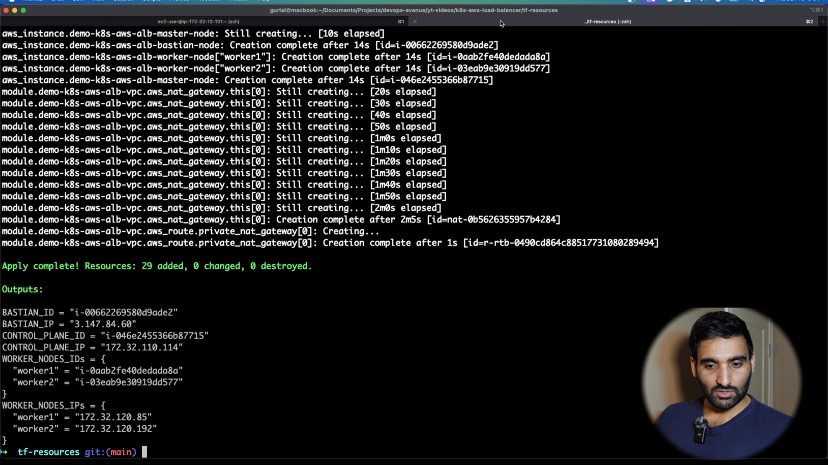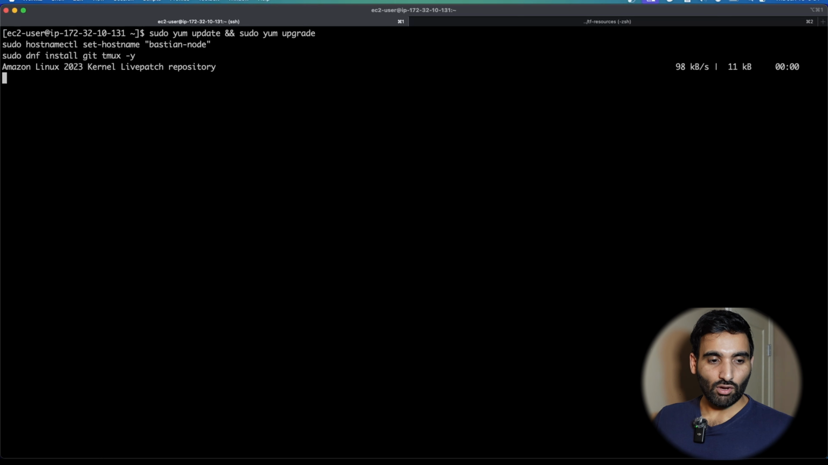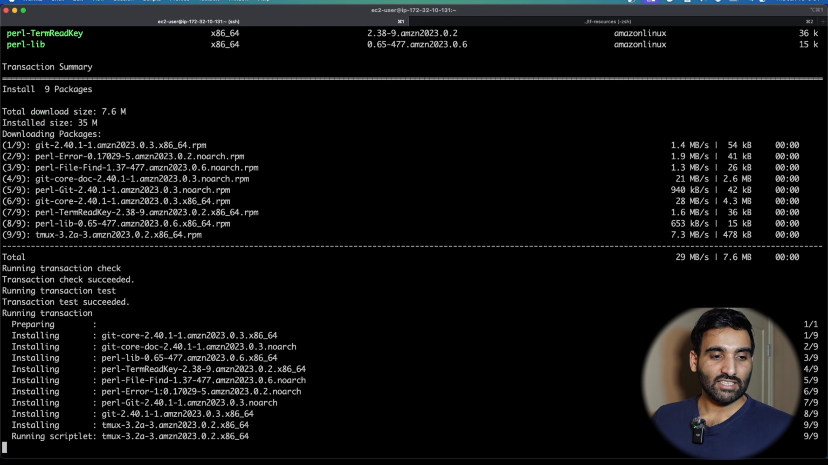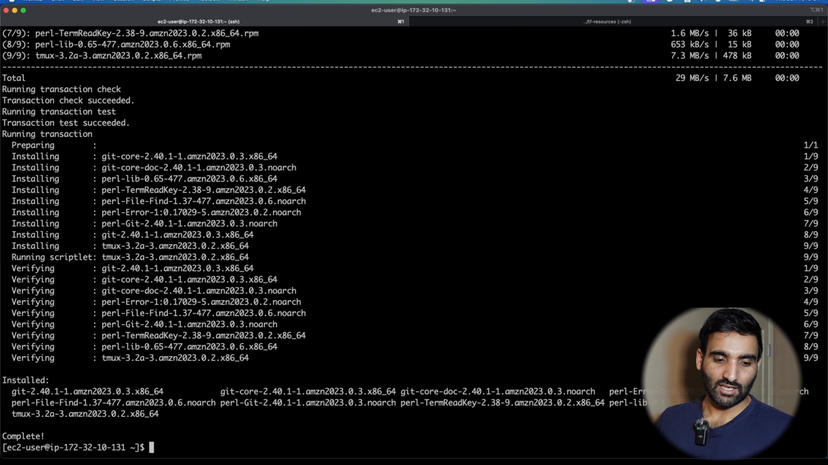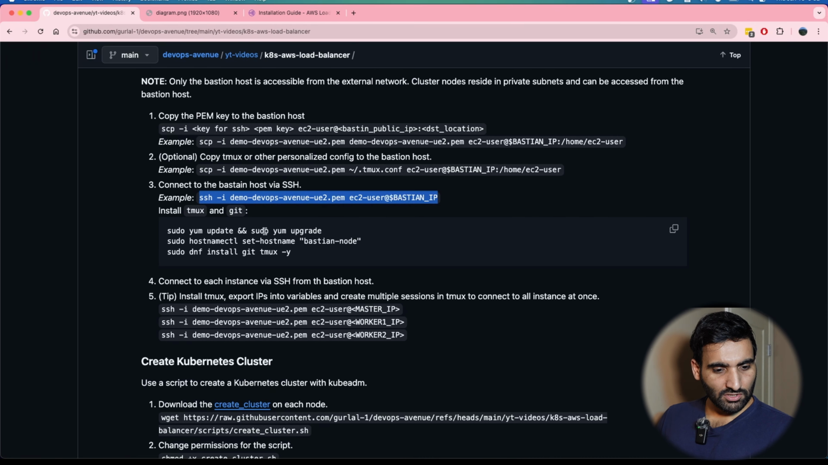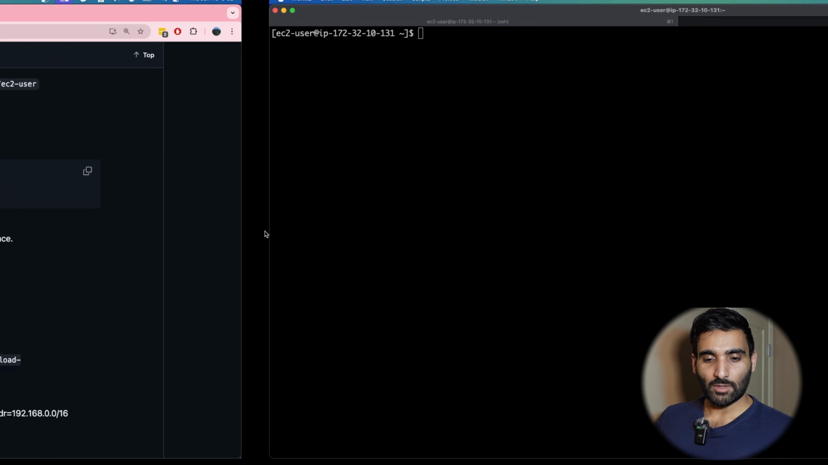Let's switch the tab, go back to where I was, and install tmux and git. Tmux, again, I said why I need it. Git is something that's nice to have. I may end up using it here. Actually, I may not, but Git is a standard tool. If you have it on a Bastion host, it's not going to harm you. So now we're going to connect to each host from the Bastion.